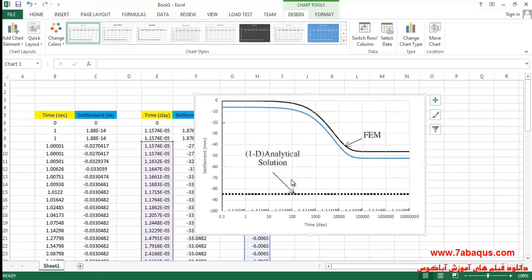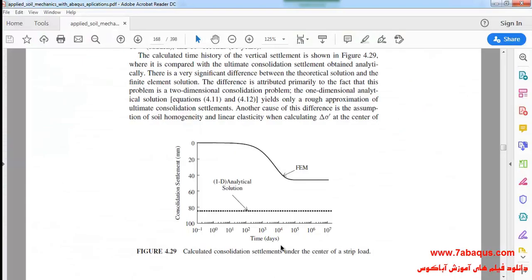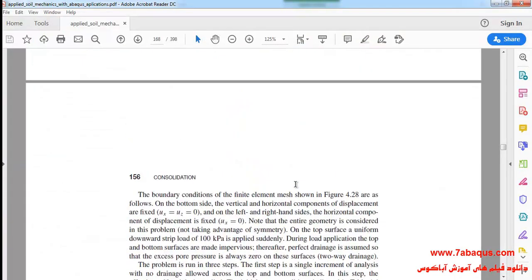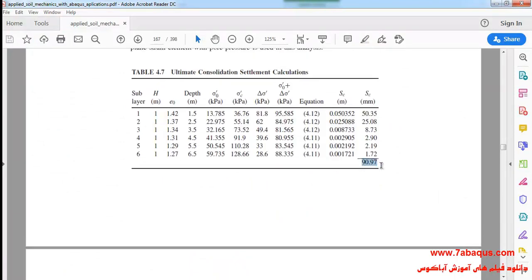Actually, the diagram which has been drawn in the book should be shifted about 6 millimeters downward so that the consolidation settlement will be transferred from 85 to about 91 millimeters, and if this should happen, the result gained in the Abaqus software will be quite identical to those having been obtained from Sam Helwani book.